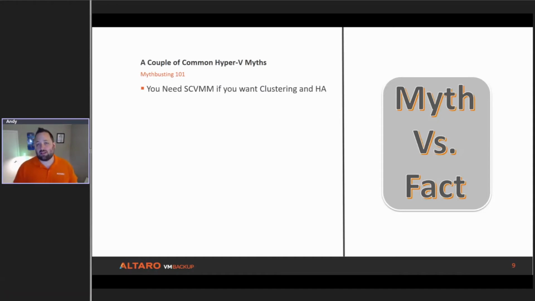So the first, you need System Center and Virtual Machine Manager if you want clustering in HA. Now, I get where this misconception comes from. So on the vSphere side, if I want clustering in HA, I need vCenter, right? I mean, that's just the way vSphere works, and it's common knowledge for anyone that's worked with vSphere on a regular basis. And a lot of people on the VMware side, they associate System Center and Virtual Machine Manager, or VMM, or SCVMM for short. They associate that with vCenter, and they assume that it's required for clustering in HA. And that's not a fact. That's a myth. You can get clustering in HA and Hyper-V without SCVMM.